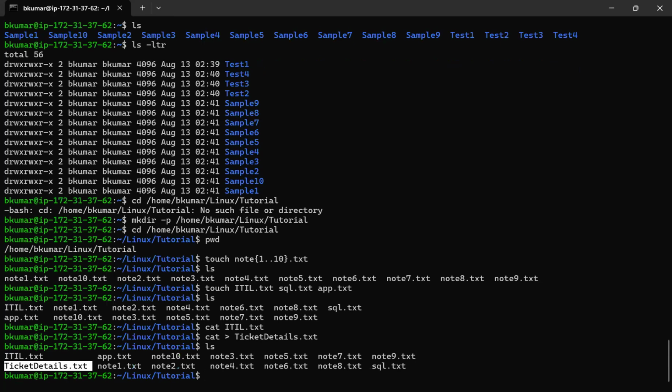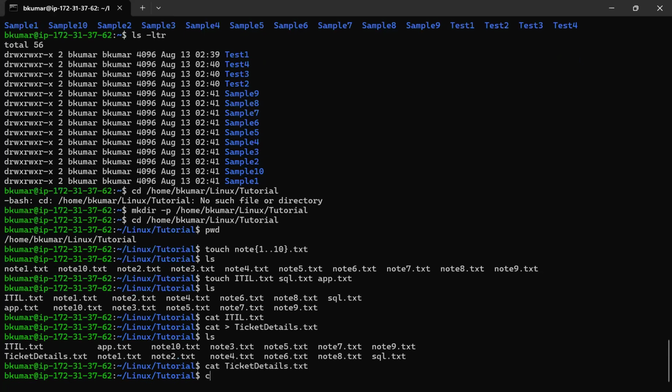I have not entered any data, even though the file was created. So there is no content. How can I add content? Two options, right? We can create the file without content or with content by using the cat command.